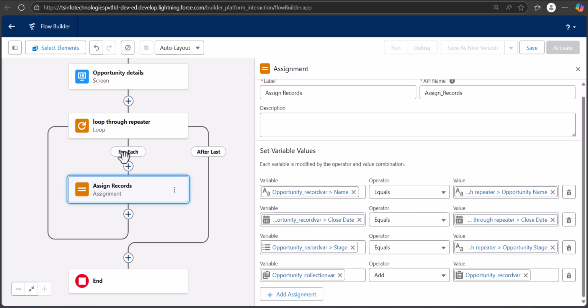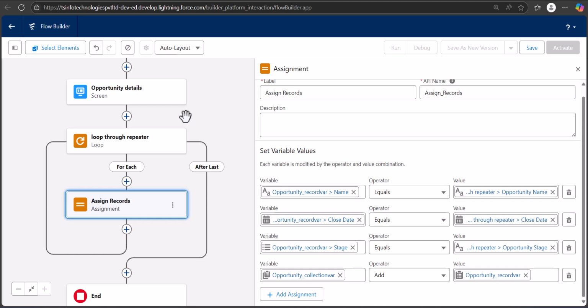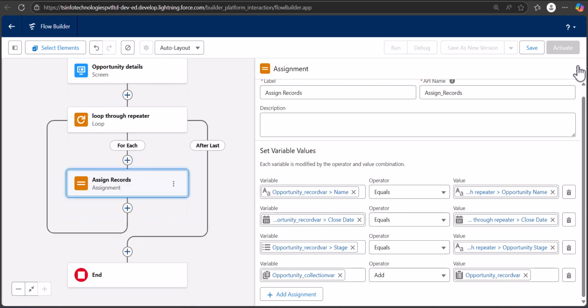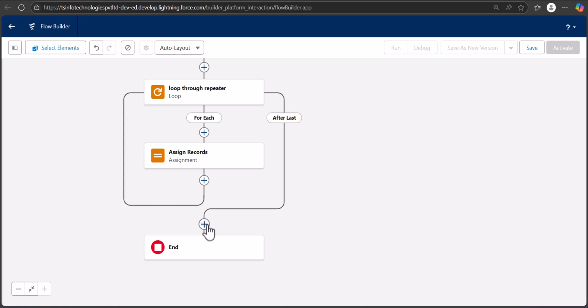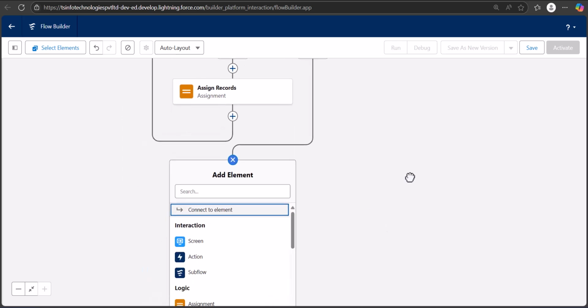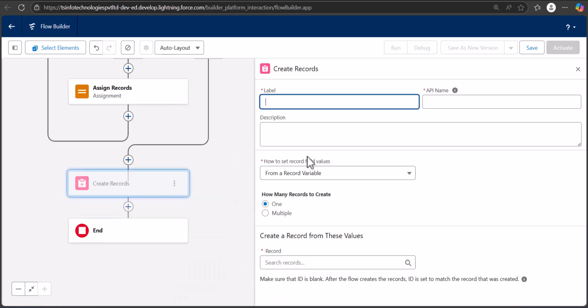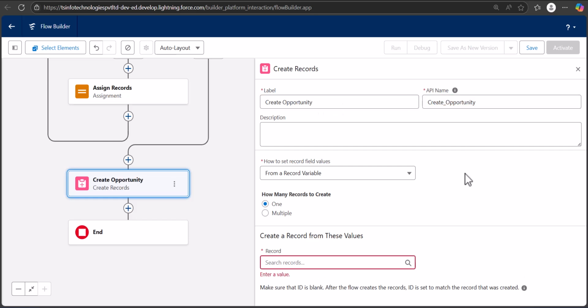So how this flow will work, first we will enter the details in the screen element, and if it will be multiple set of records, then loop element will iterate through each of the records, and then it will create a collection variable. And after this finally we need to add a create record element that will create the opportunity records. So for that select create record element, and here label it as create opportunity, and the API name here will be auto filled.